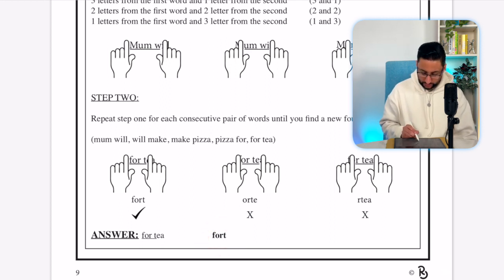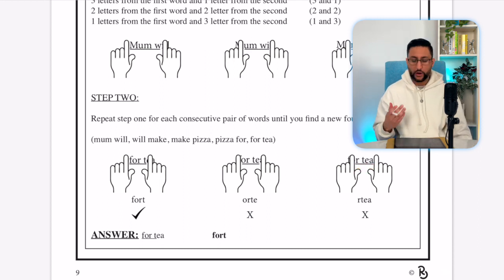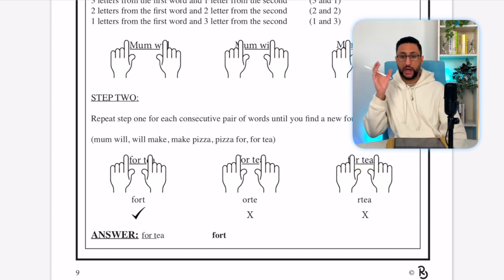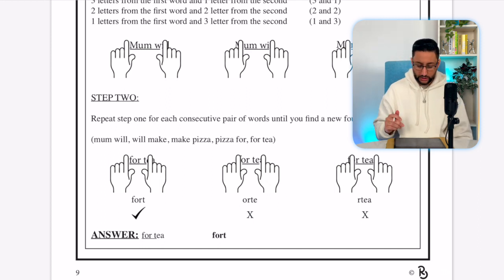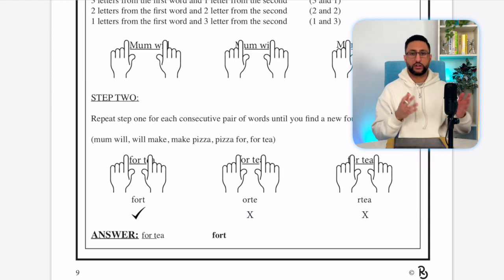You can see 2 and 2 is not a word, 1 and 3 is not a word, and hopefully you've done that for each pair of words. Again, if you can't see it already. If you can see it already, it will save you time in the exam, because obviously these questions usually only give you 20-25 seconds when it's within a paper. This technique is kind of like a last resort if you don't see it straight away.